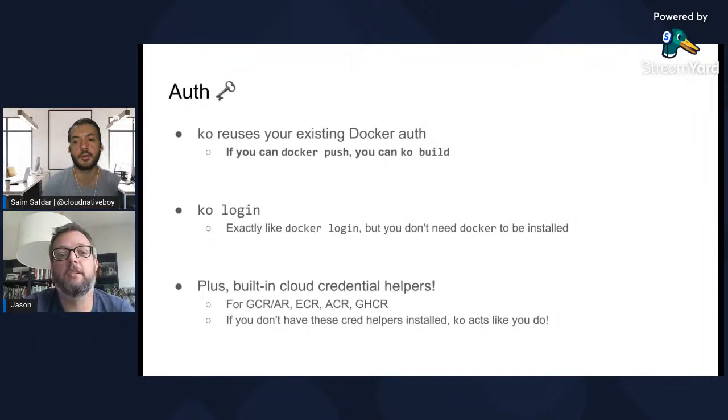As a bonus, ko also includes all the code and all the configuration for all of your built-in cloud credential helpers. So if you're pushing to GCR or Artifact Registry or ECR or Azure Container Registry or GitHub's Container Registry, and you have those environments set up for you, you don't have to have the cred helpers installed. Ko just acts like you do. It just does the same stuff that they did. So that's usually a super huge benefit in CI environments, especially. You don't have to set up ko and a cred helper. You can just say, I'm inside of GitHub Actions. It automatically knows how to push to my GitHub Container Registry.